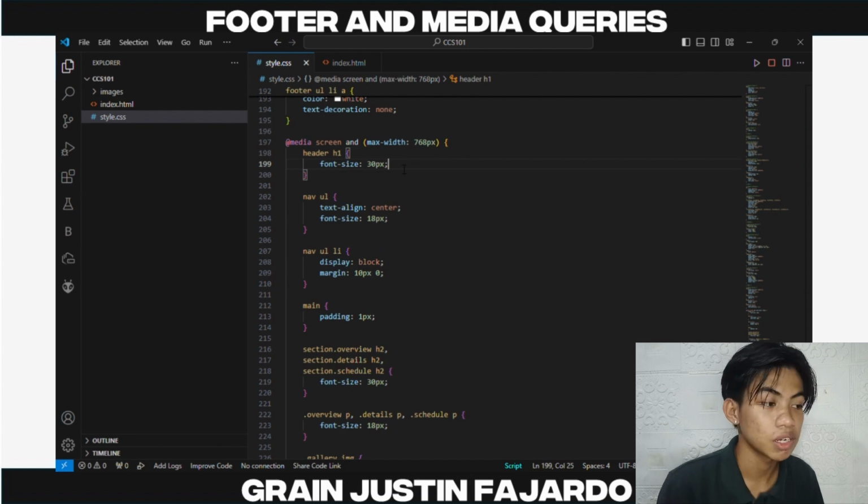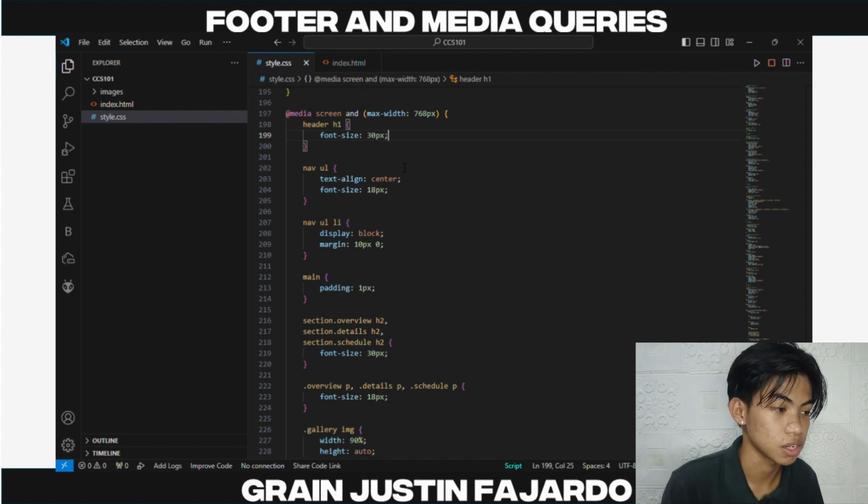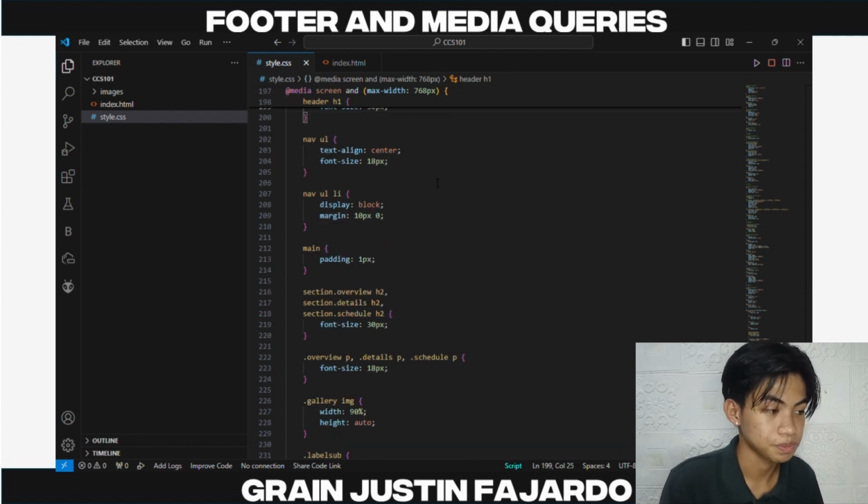So, next is yung navbar natin. Naka-text align po siya as center. And yung font size, meron po tayong 18 pixels. Next is yung list natin. Naka-display block po siya, and margin to 10px and 0.